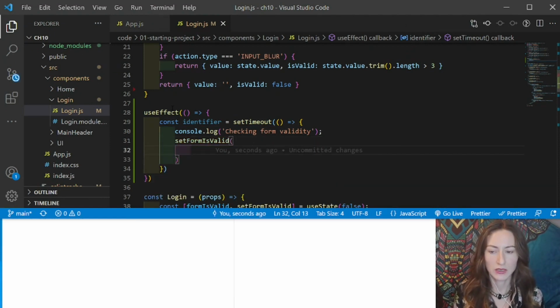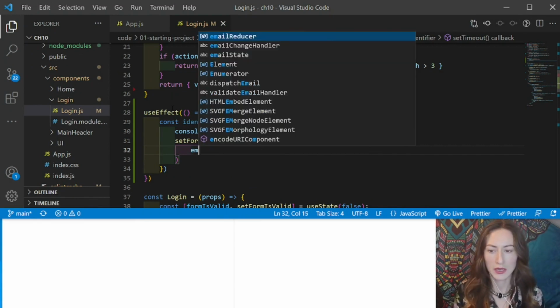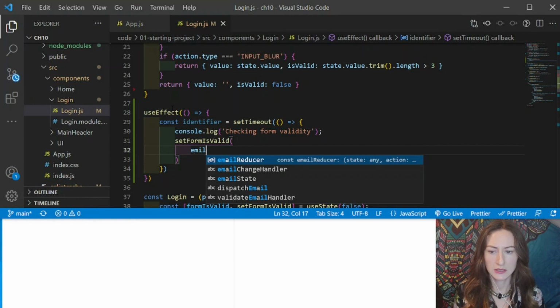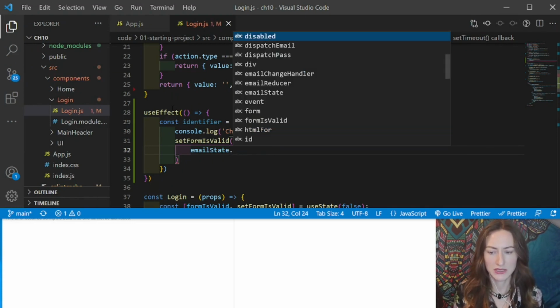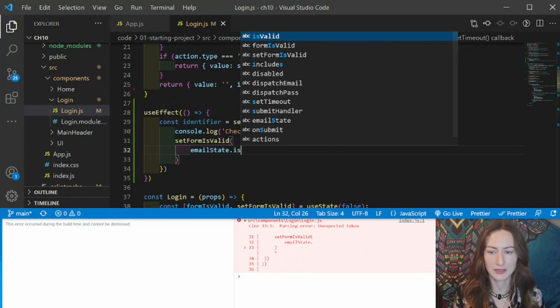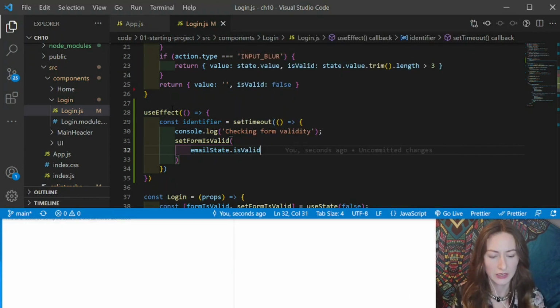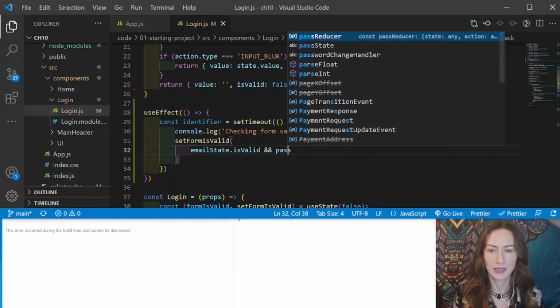So then we are going to put in our email state, and we have isValid. And same for disabled. And no, we don't want it to be disabled. We want to check if it is valid. Sorry, I wasn't looking at the screen there. So it auto-filled that, and I thought I had selected isValid. And then we have our password state.